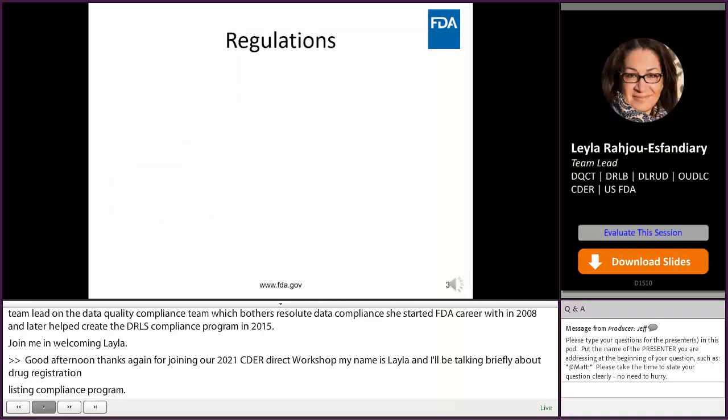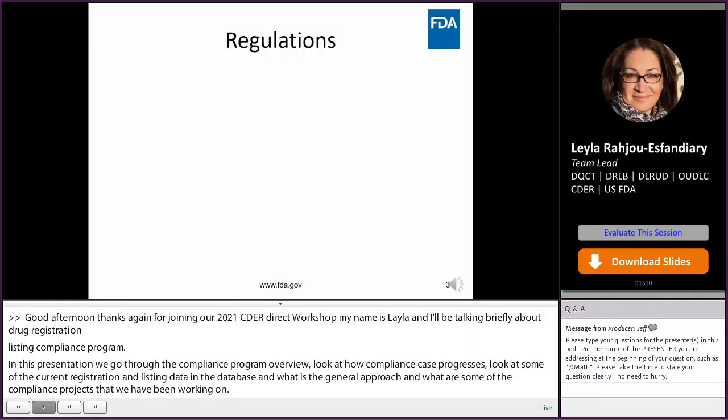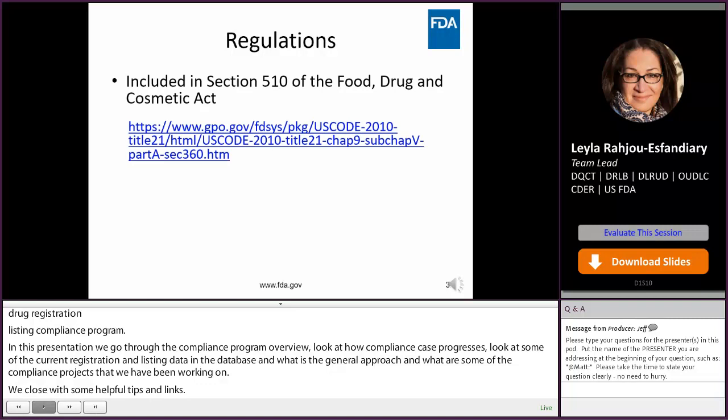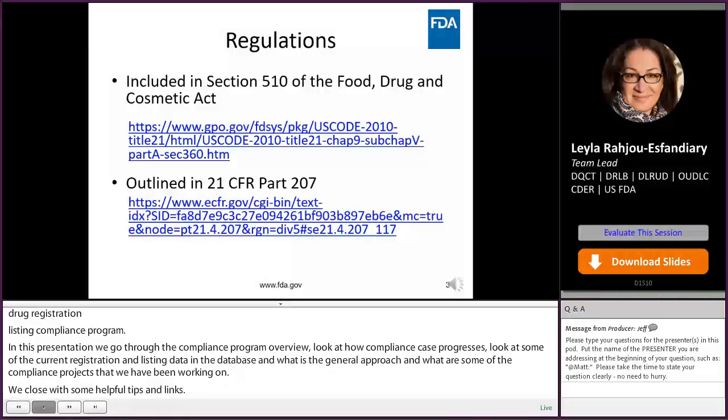As some of my colleagues already explained, the regulations pertaining to registration and listing requirements are included in Section 510 of the Food, Drug, and Cosmetic Act and are detailed in 21 Code of Federal Regulations, Part 207.